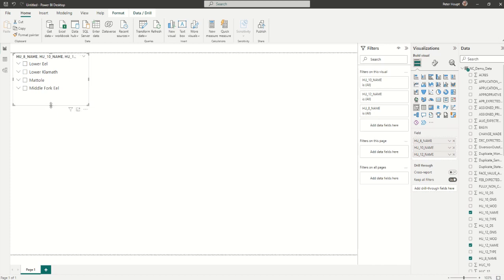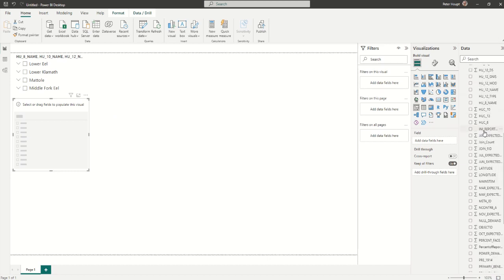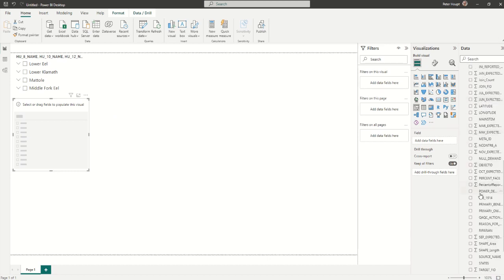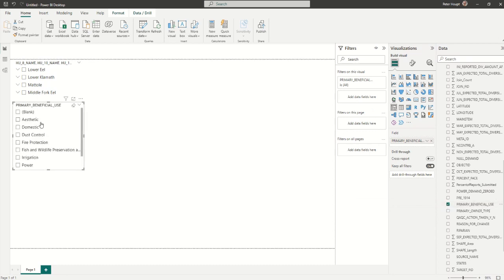We'll also put another slicer for beneficial uses. So we'll click into the blank space, click on that slicer again, size it up there, and we should have primary beneficial use in our data set. Let's just pull this over to get a bed. There it is. And there it preloads. Now, I told you there's blanks in here where there shouldn't be, so we want to get rid of this blank.